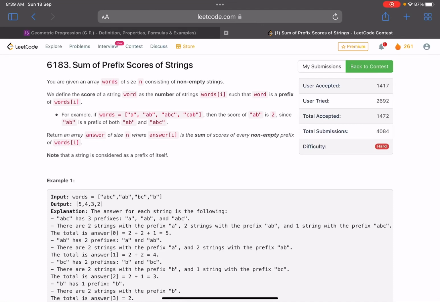In this video, we'll discuss the last problem of Leetcode Weekly Contest 311. It's a hard level problem, however relatively easier than the other hard problems that you get into the contest, right? So the problem name is sum of prefix scores of a string.